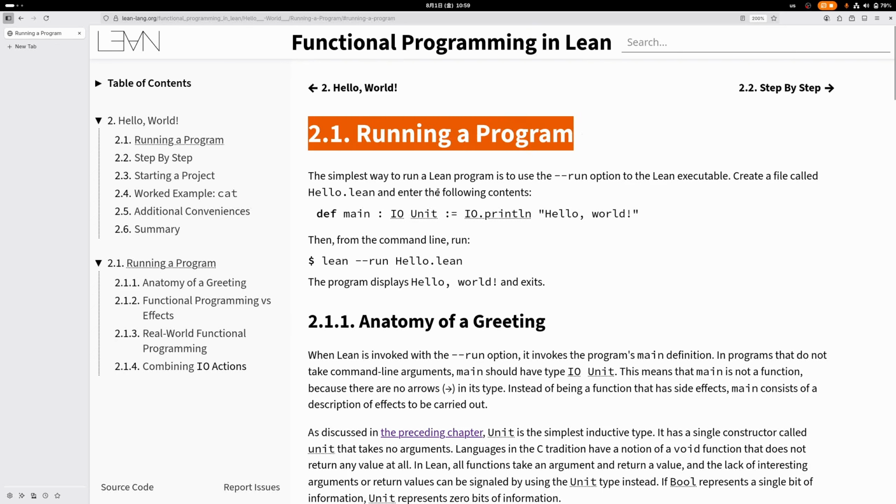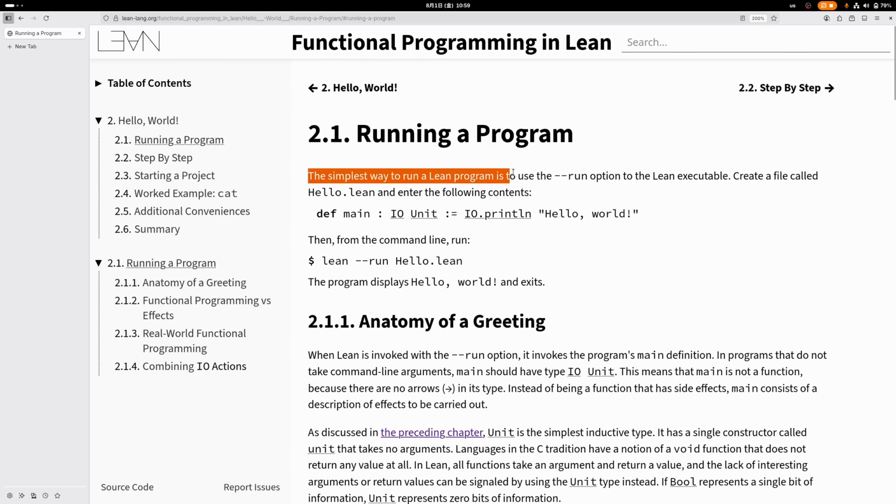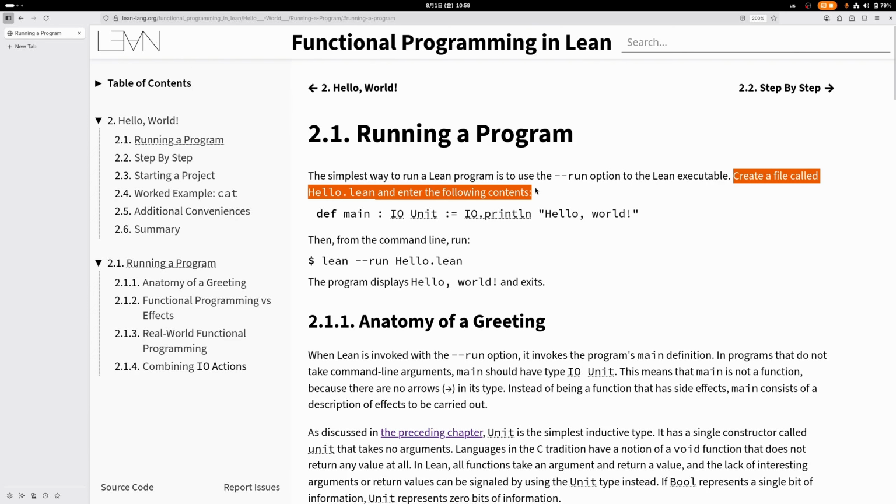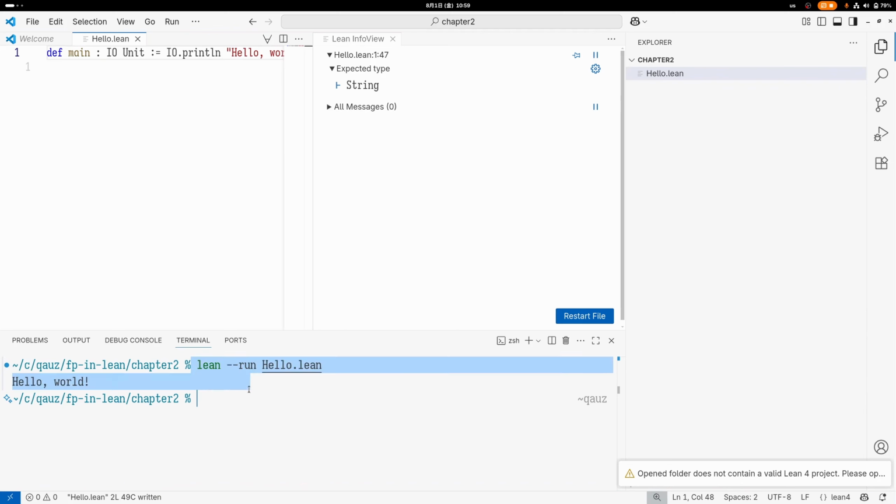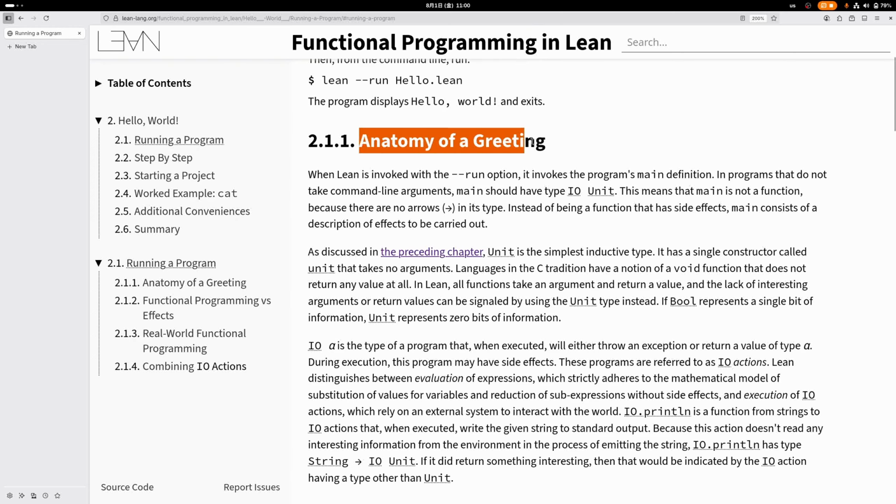2.1 Running a program. The simplest way to run a Lean program is to use the --run option to the Lean executable. Create a file called hello.lean and enter the following contents. Okay, let's try that. Then from the command line run lean --run hello.lean. Okay, it works, nice.